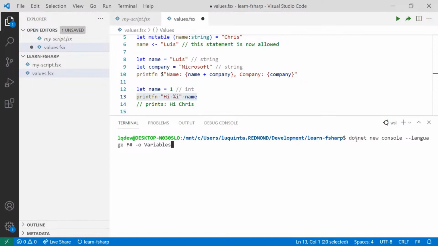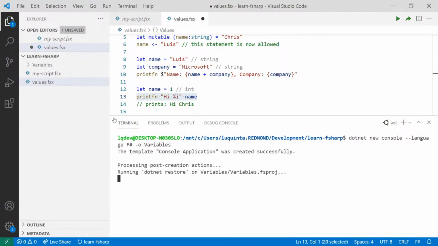So basically what I'm doing here is I'm telling it, create a new console application with FSharp and output it to a directory called variables. So let's go ahead and do that. Now what's going to happen at this point is the console application will be scaffolded for me again inside of that variables directory.